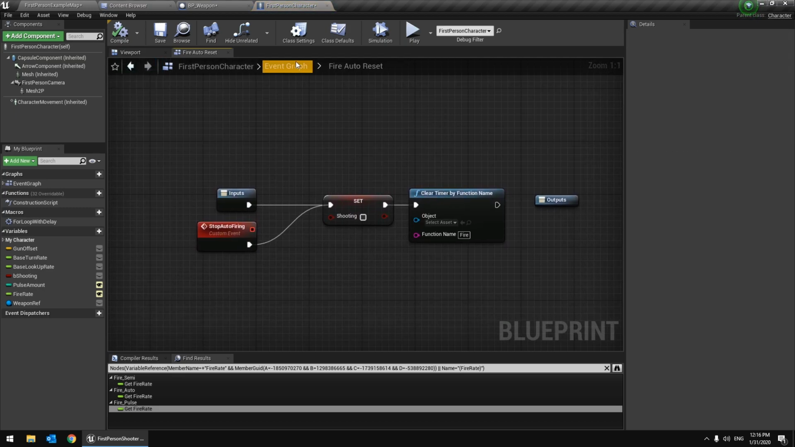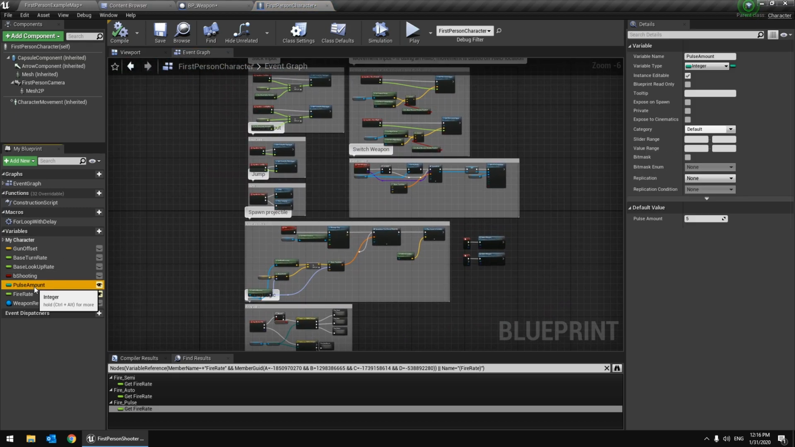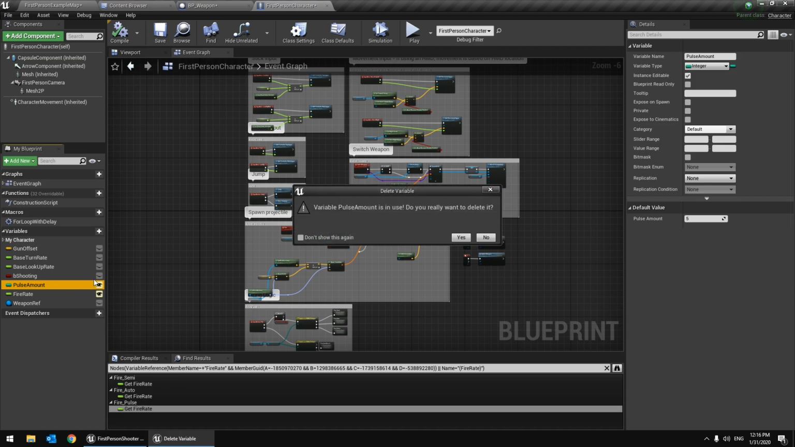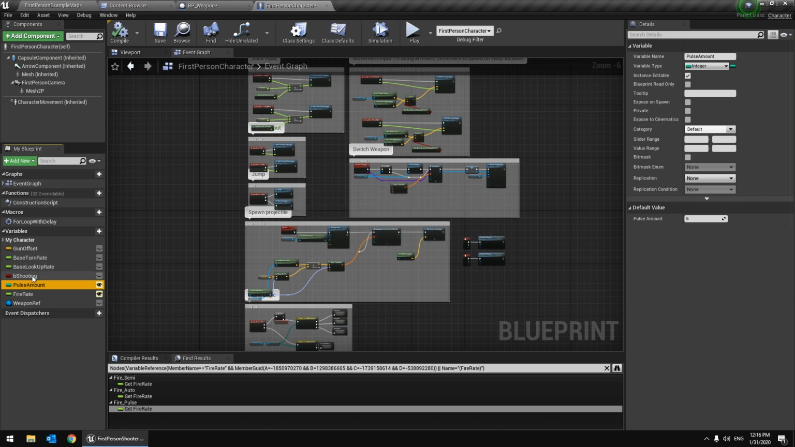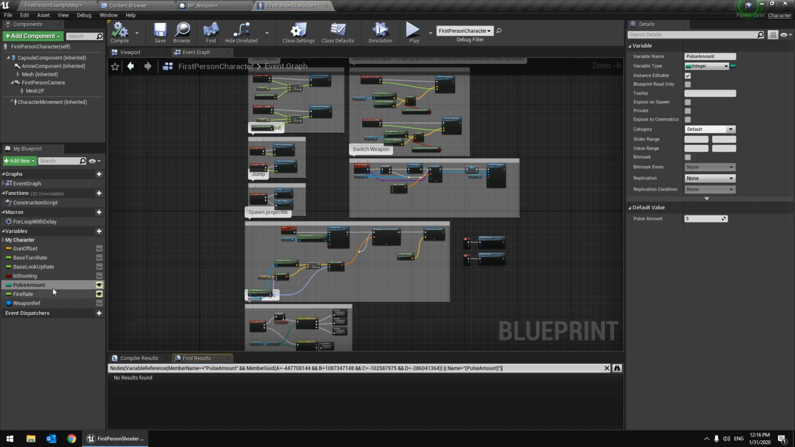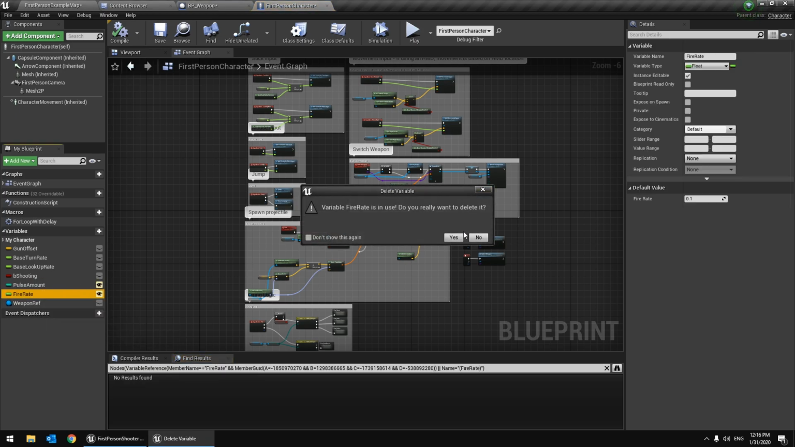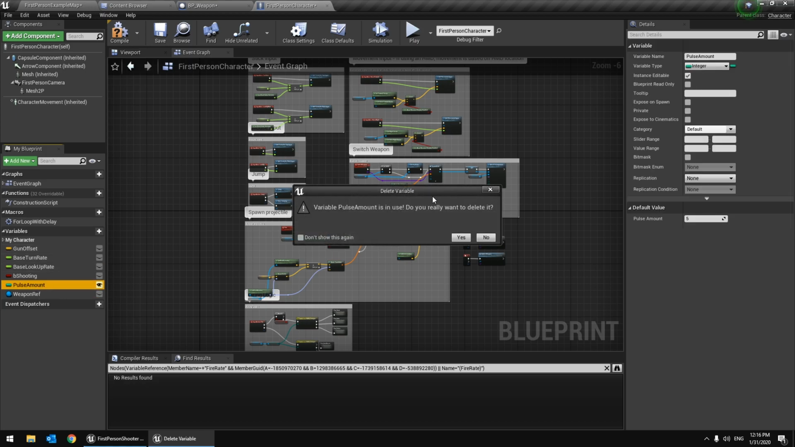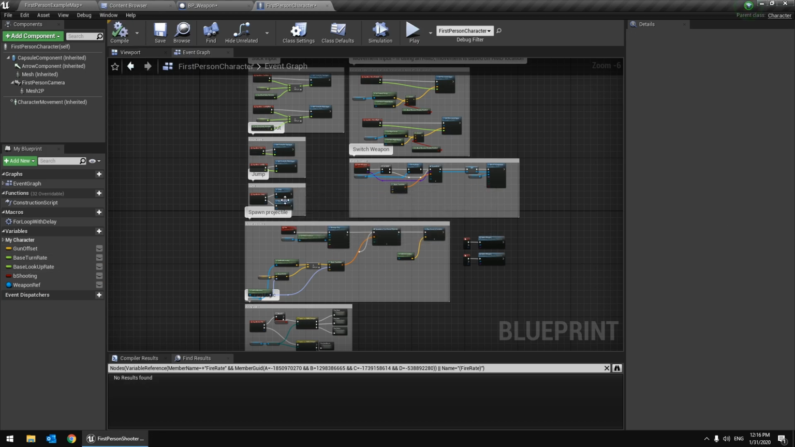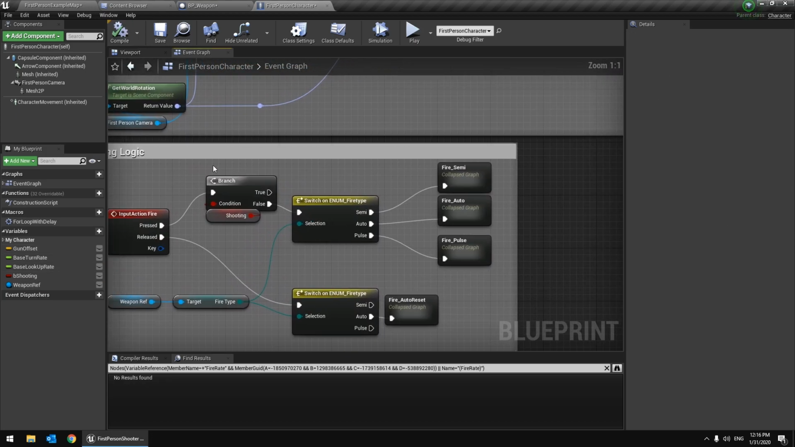Alright, do we use them on any other places? I don't think so. So if we remove pulse amount, still in use. Let's find references. I can't actually find any references. Yes, just delete them, I guess. Compile them and everything seems to be fine.